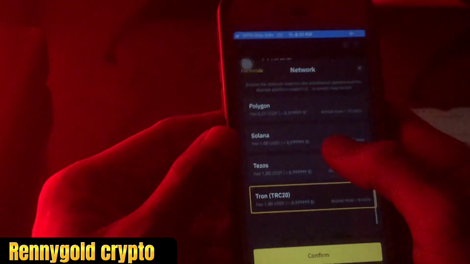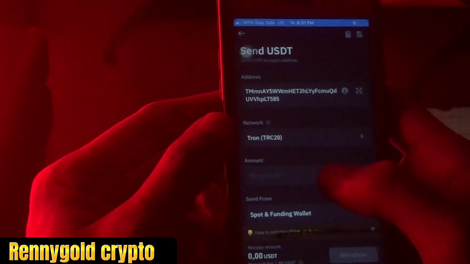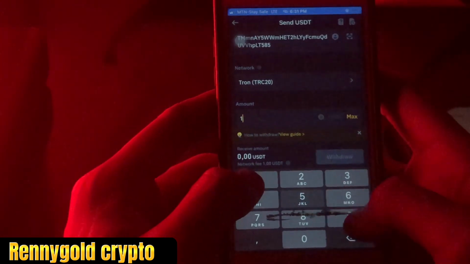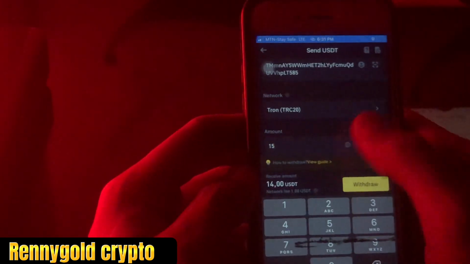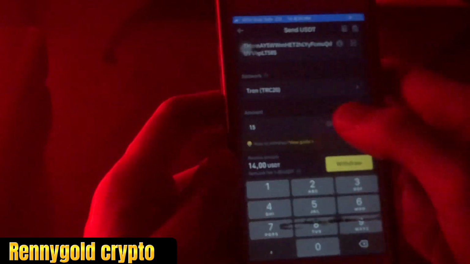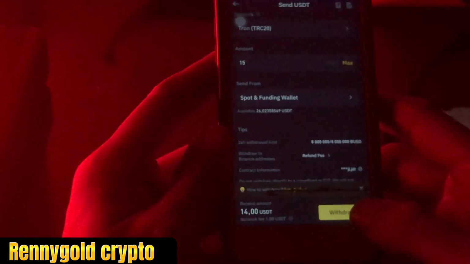After doing that, you come here and click on confirm. Then you need to come here and click on $15. They are going to charge us about $1 for this transaction, because it's on Binance. So you click on withdraw.